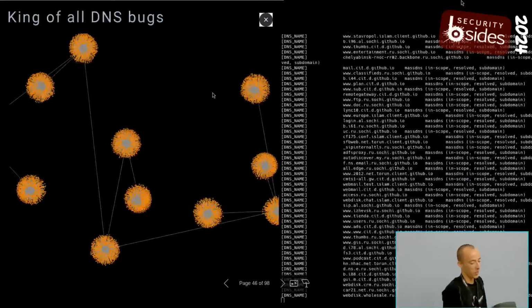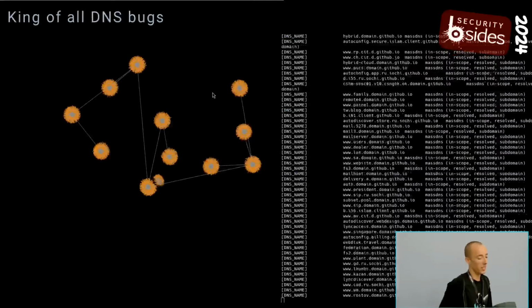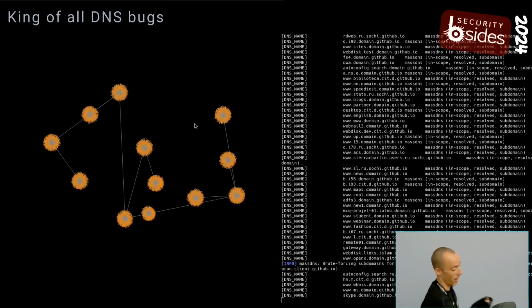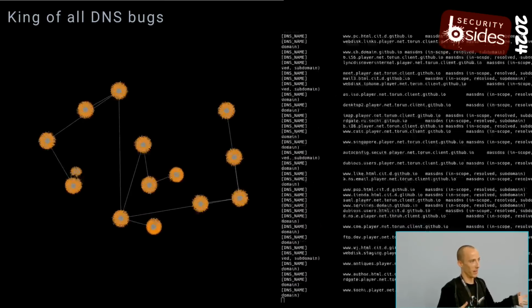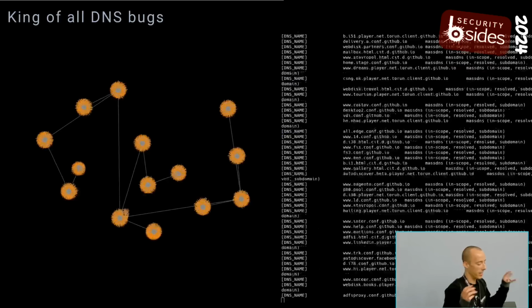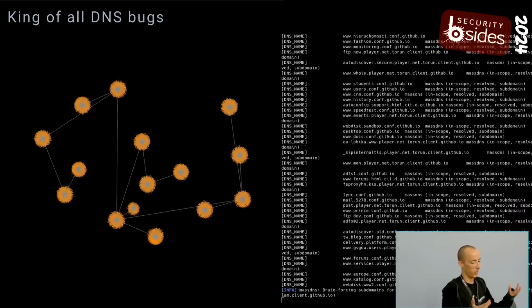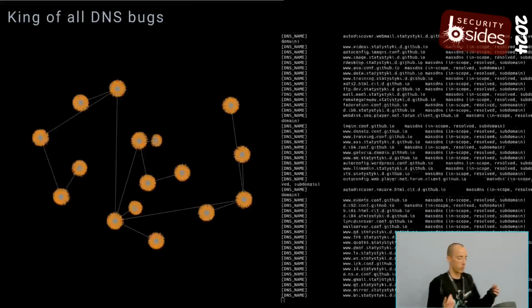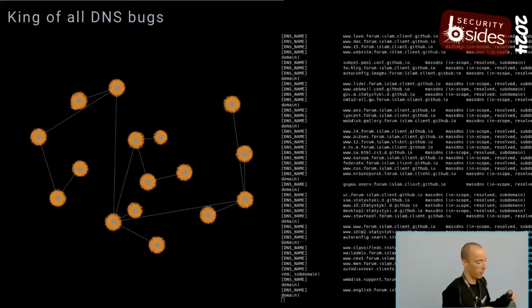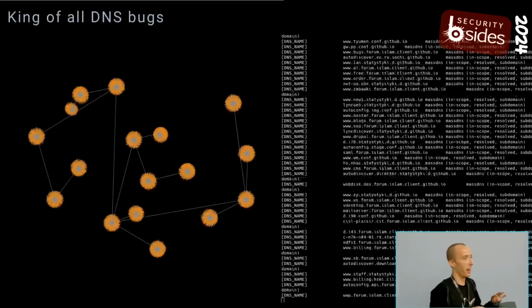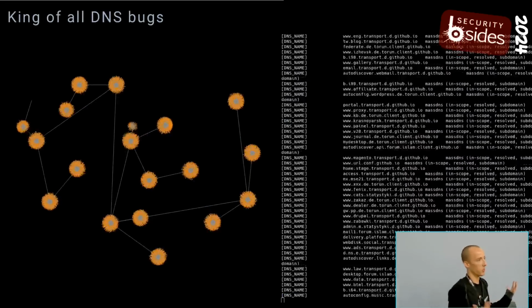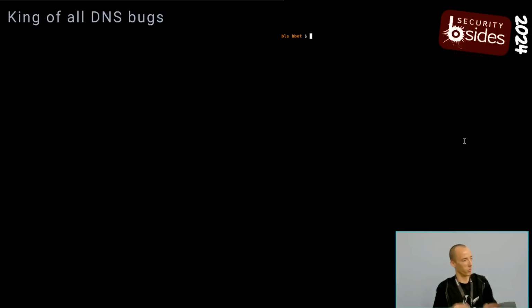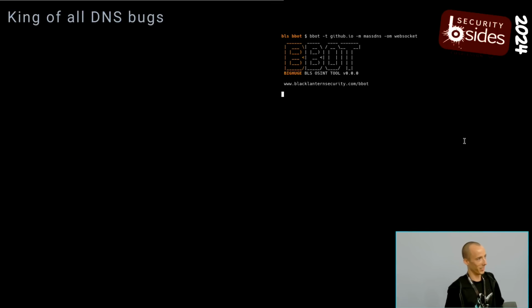So this is an actual DNS brute force against GitHub.io. Now, GitHub.io is a wildcard domain, which means that any subdomain that you look up, it will give you an answer for. So what that means is, if I look up asdf.github.io, it'll give me an IP address back. So not a huge deal, right? Most of the time, you can just clean out the wildcards at the end, with some hacky Python script.